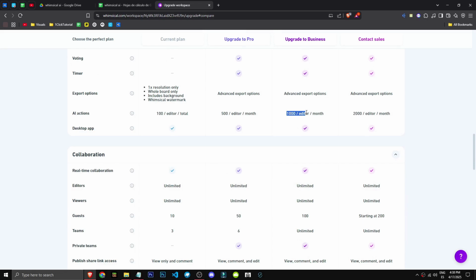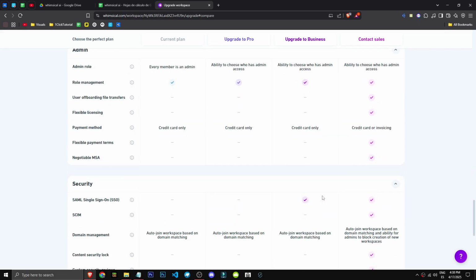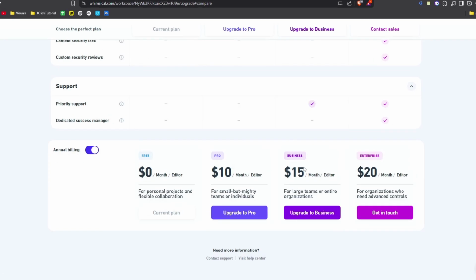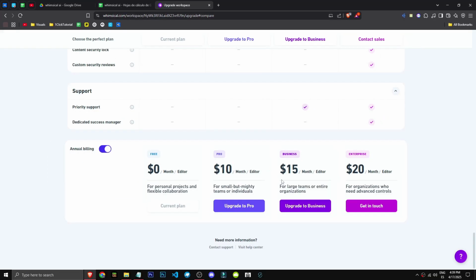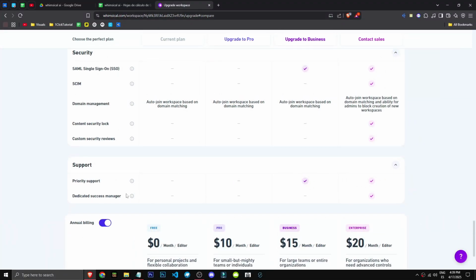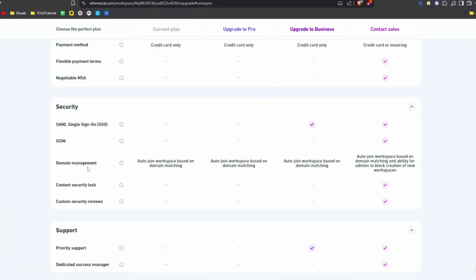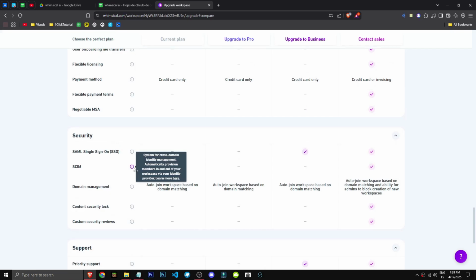It offers more AI interactions, allows 50 to 100 guests, team size from 6 to unlimited. That's the appeal, right? Get it? Alright, fine. Honestly, there's not much else different. Pro versus business, more teams and guests. That's it, okay? Enterprise offers priority support. Business does too, actually. Dedicated manager for $20 monthly. Per person, I assume. Reviews, got it. Security features, including personal ID and more.